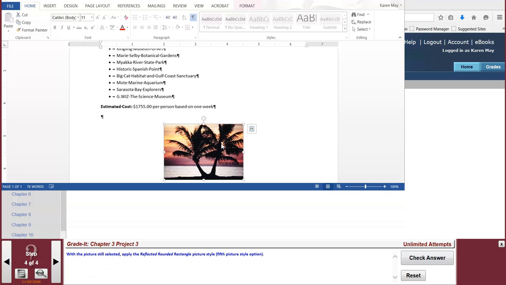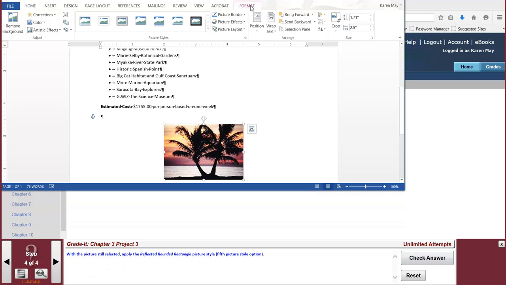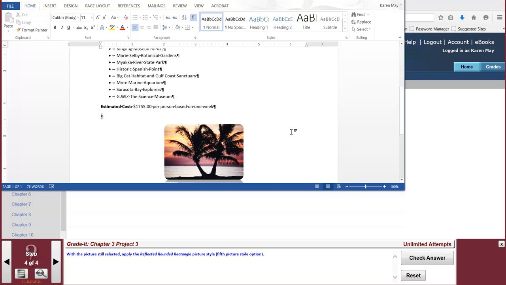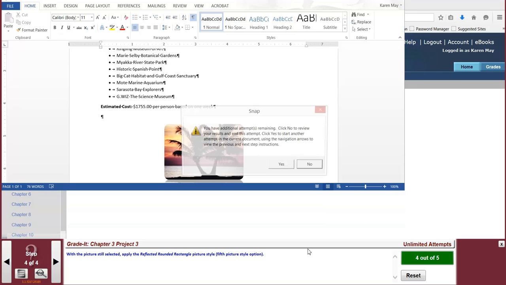With the picture still selected, apply the reflected rounded rectangle picture style. So again, Format under your picture tools. 1, 2, 3, 4, 5, and there's my reflected rounded rectangle. Read carefully to be sure that you have applied the correct thing. And now I finished it, so I can now check my answer. It takes a minute or so, but it will check everything in your document, and it will come back and show you what is wrong in a report.